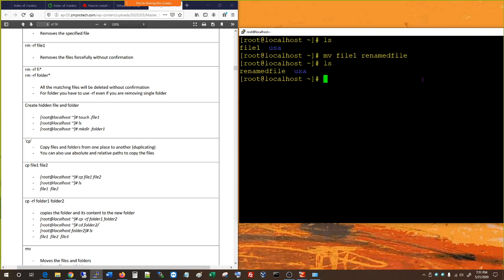If I do ls, the file is renamed here. The file is not getting deleted or moved. It is being renamed. So what the move command does is rename the file for you.